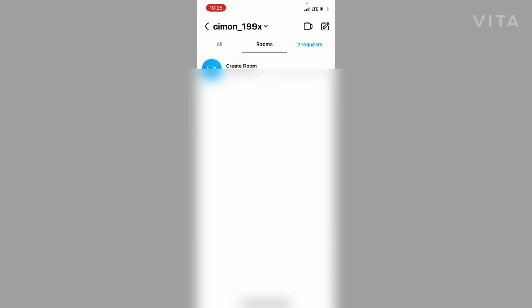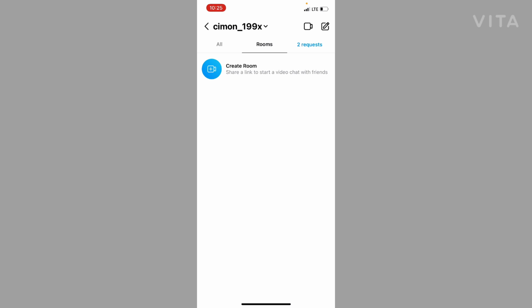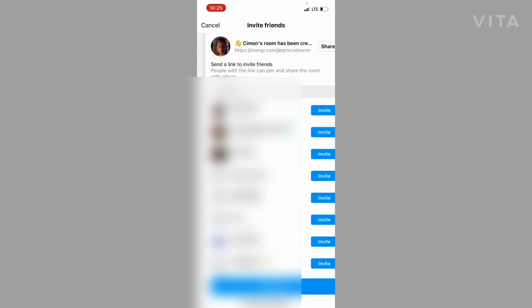What you need to do here, to create a room, you will find a rooms option in the middle. Here you can see room. Simply tap on this room, and then this type of interface will pop up. To create a room, you just need to click on create room, and then here you can see it creating.